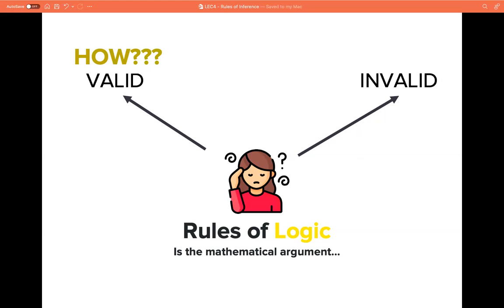Rules of logic are used to establish the truth of mathematical statements. When we say argument, we mean a sequence of statements that ends with some conclusion, or a set of evidences from which we can derive a certain conclusion. And what do we mean by a valid argument? When we say valid, we mean that the conclusion, or the final statement of the argument, must follow from the truth of the premises, or the evidences, of the argument.